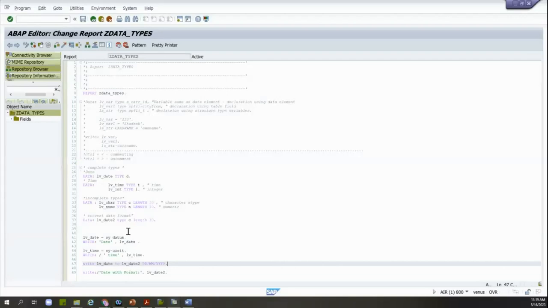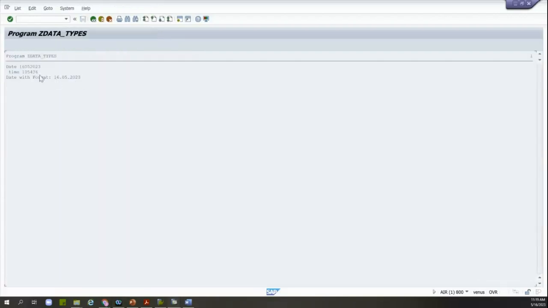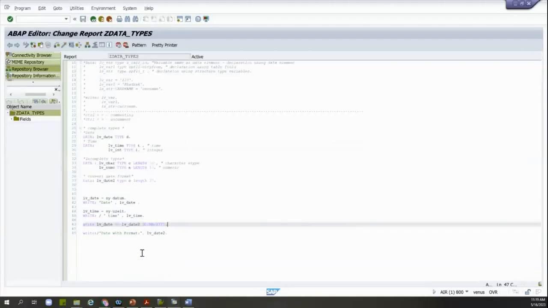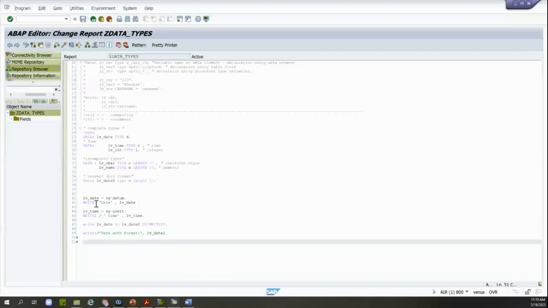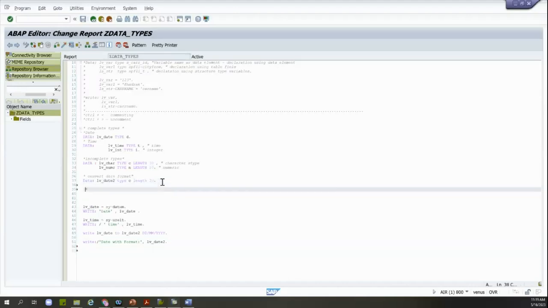Similarly, if you see this time, it is like 10:54 and seconds, right? If I want to give it with a mask, that we can also do. For example, if I declare a variable, LV_TIME we have taken, right? So I use it. I will declare another variable here, for converting the time format.